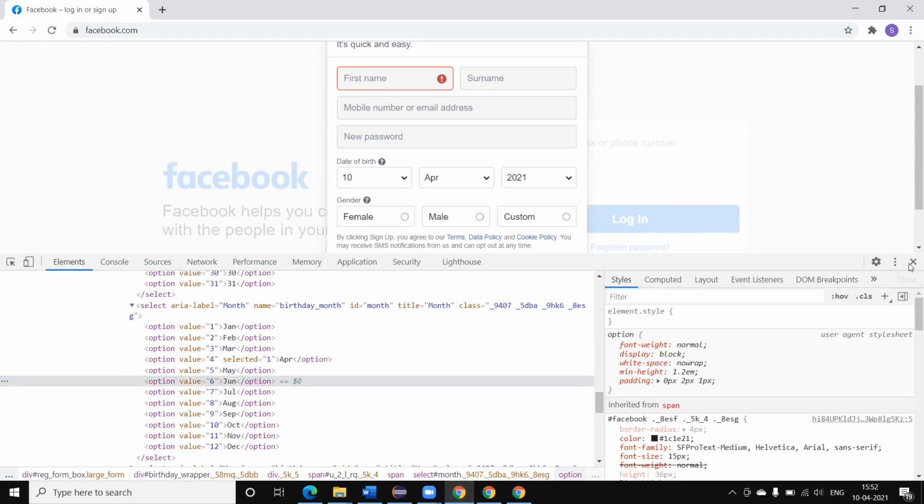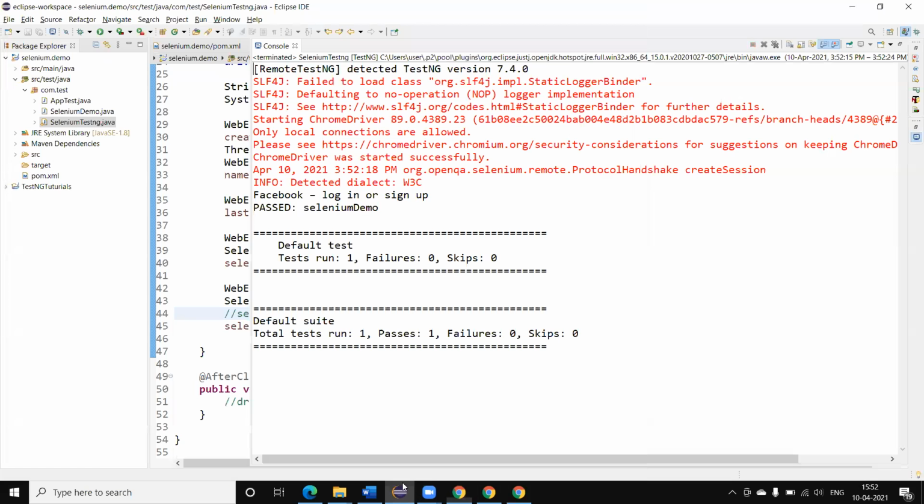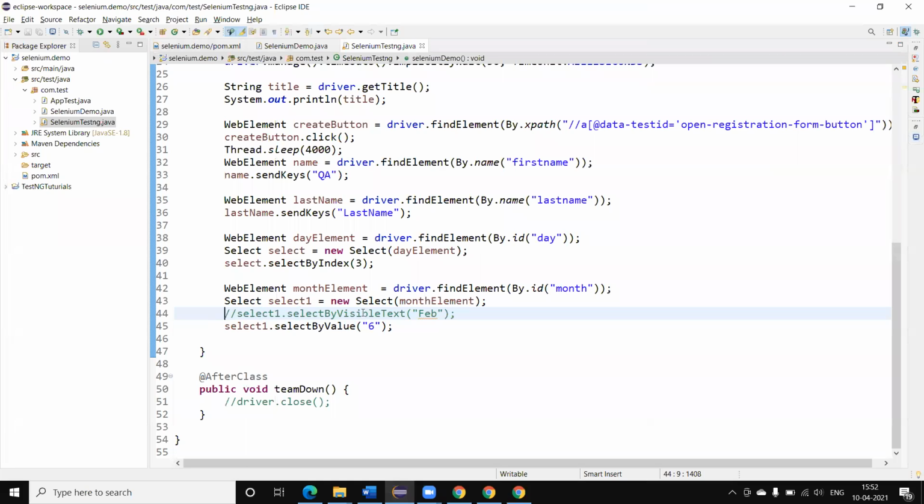So we can select drop down values in three ways. First, by using selectByIndex: we can pass the index number, and the index starts from 1 to n. Second, we can select the values by using the visible text, which means the text we see in the drop down as a value. Next, we can also select the drop down by using selectByValue.